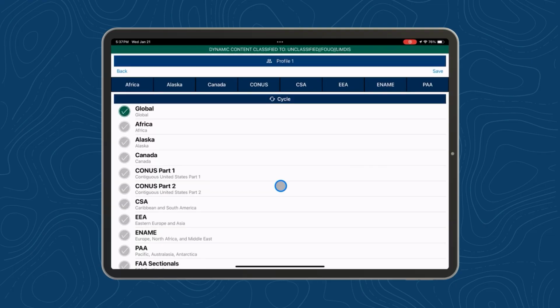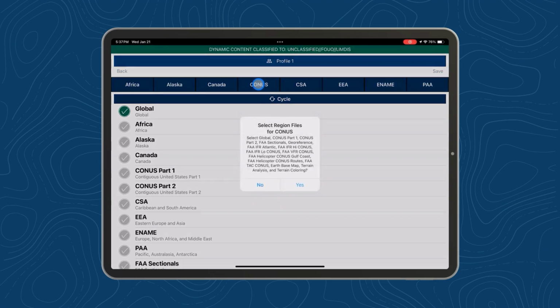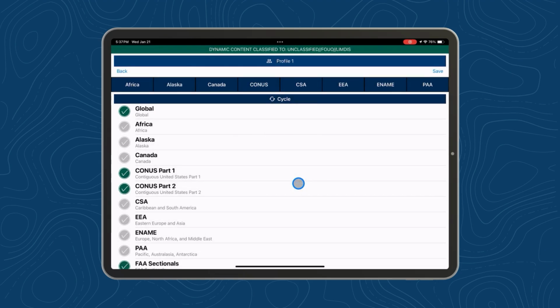You can manually select individual data files, or you can use an easy button located at the top of the page labeled by region names. If you select a region name, Aero App will pre-select all data files associated with the specific region. Tap Save once the desired data has been selected.